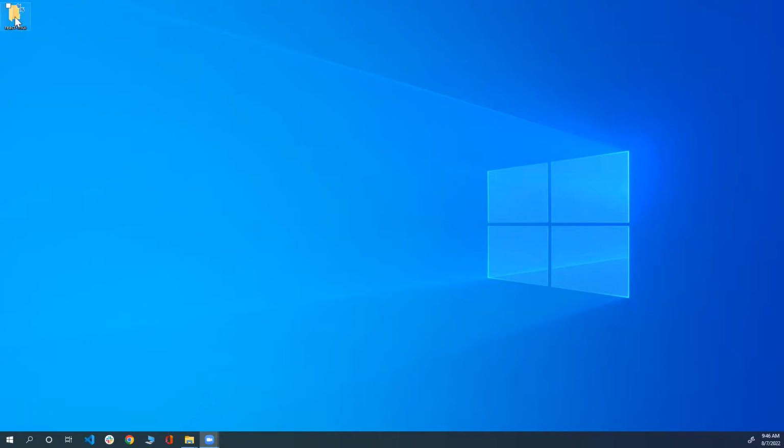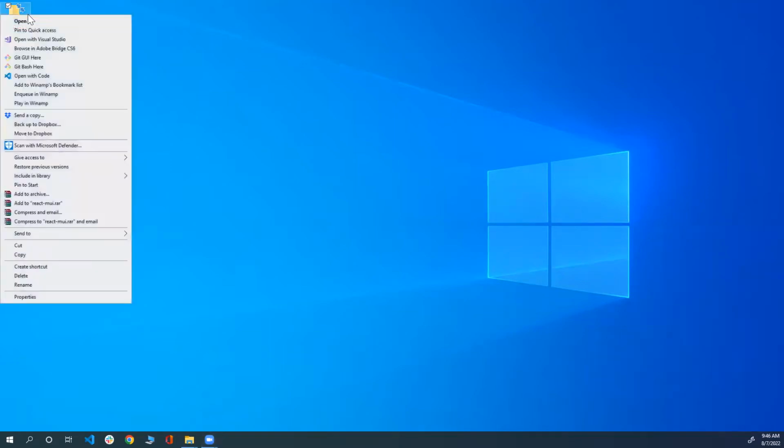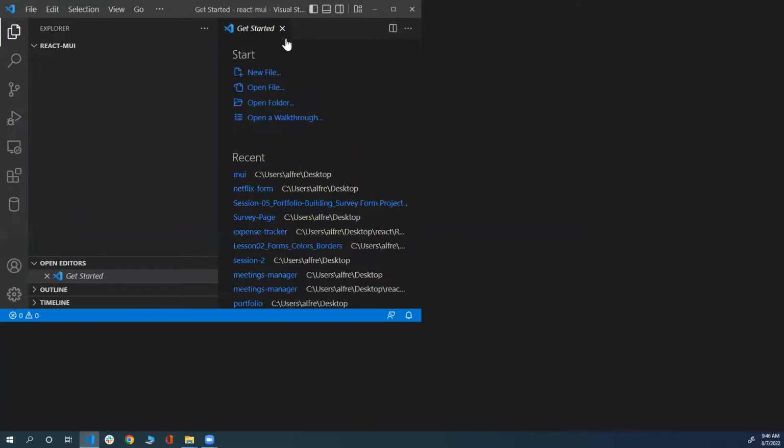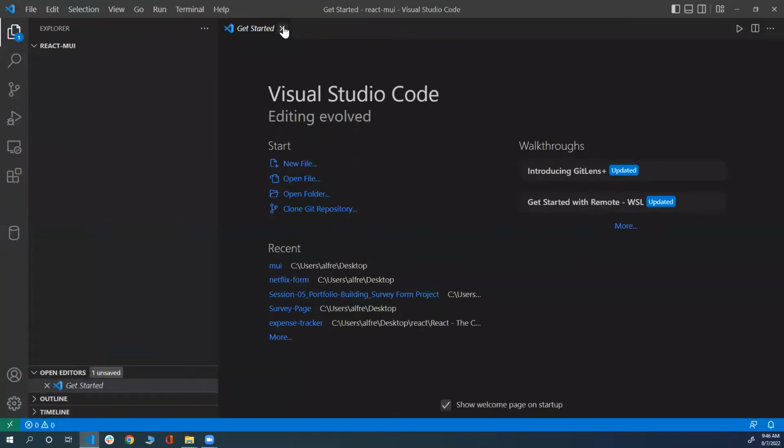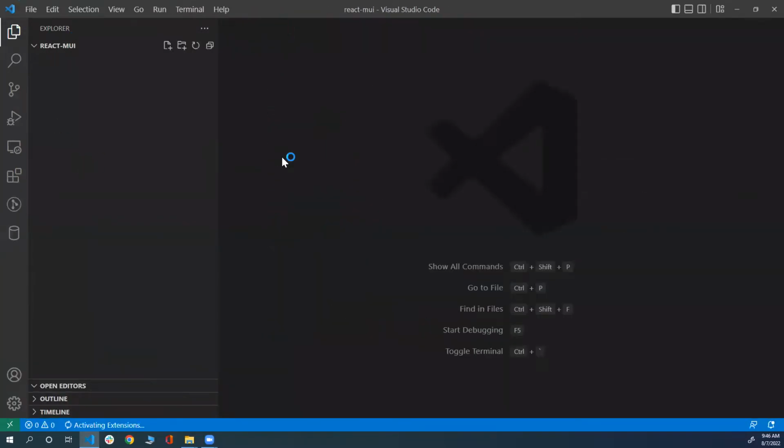I will start. I created a folder here, an empty folder. I call the folder React-MUI. I'm going to open it with Visual Studio Code, so you can right-click on it and open it with Visual Studio Code. Once it opens, you can close the Get Started screen. As you can see, it's an empty folder.